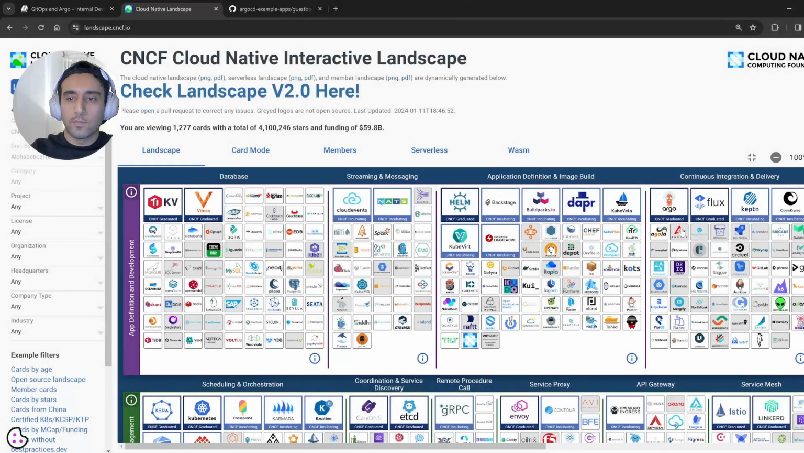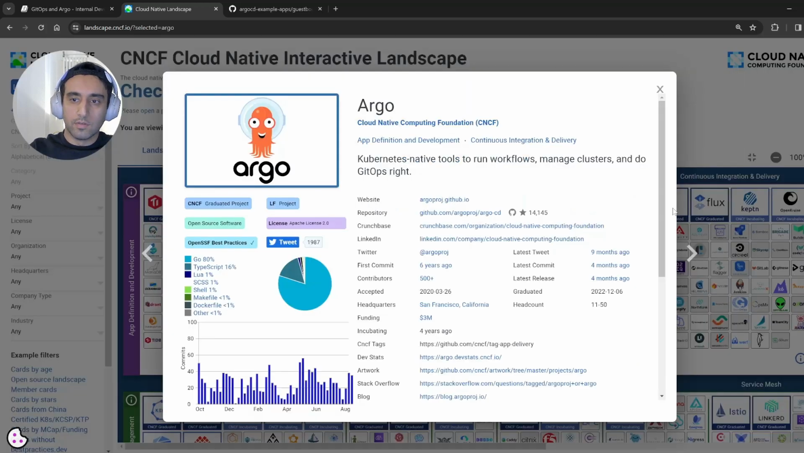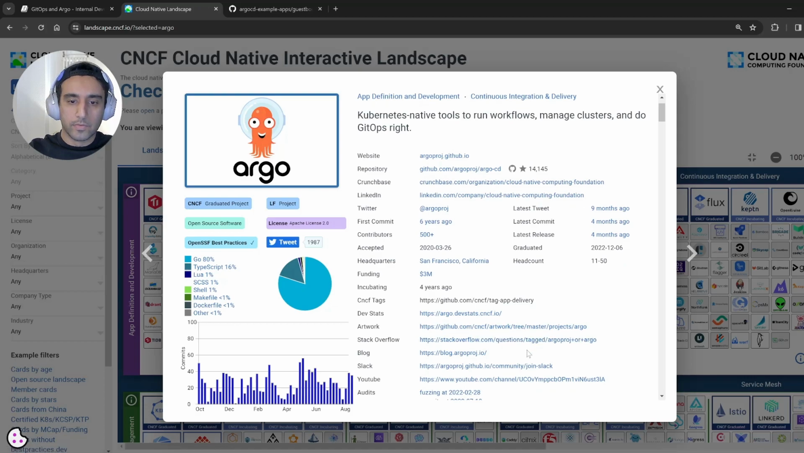So let's start off by looking at the CNCF landscape page. The project we're going to talk about, Argo, is in here in the category of continuous integration and delivery, and it's a graduated project. So if I click on the icon, you see that this started 6 years ago. The project is pretty established and pretty popular. You can find the GitHub repository in here and the number of headcounts, their fundings, and some other useful information.